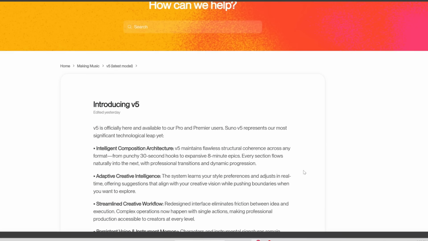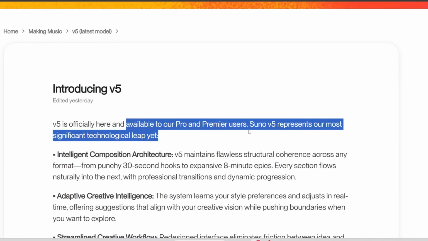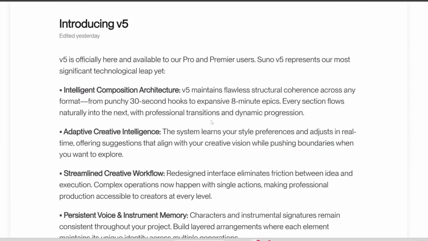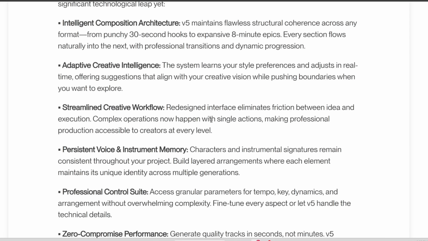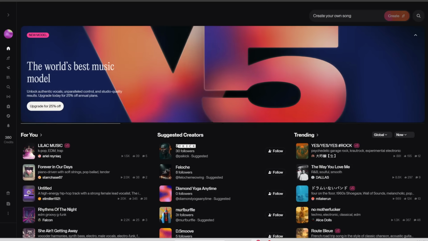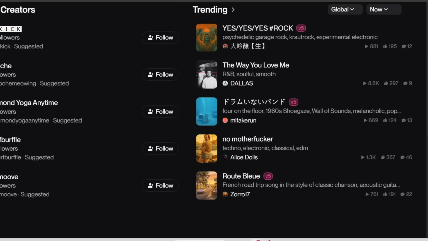Next up, Suno releases their latest version, V5. Notice that right now it's only available to Pro and Premier users, so you do need to pay in order to use this. But here they claim that it's way more structurally coherent, plus way more creative. The voices and the instruments remain consistent across the entire track, plus it's also way faster. You can now generate tracks in seconds instead of minutes. Now, instead of me talking about it, let me just play you some example generations that were generated with V5.